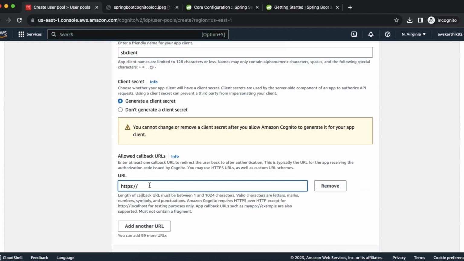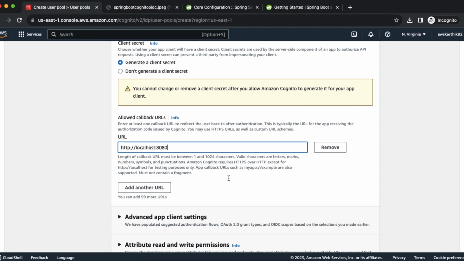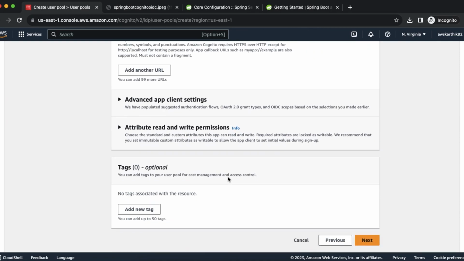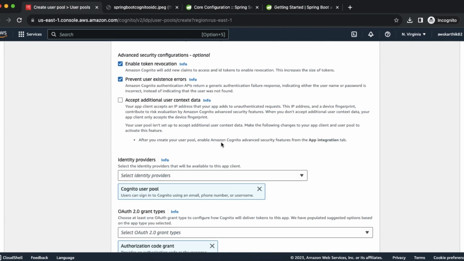And let's come to this URL at a later point of time. But as of now, I will type it as localhost colon 8080. But I think we need to change it at a later point of time, which I will show later. And go to the app client settings.